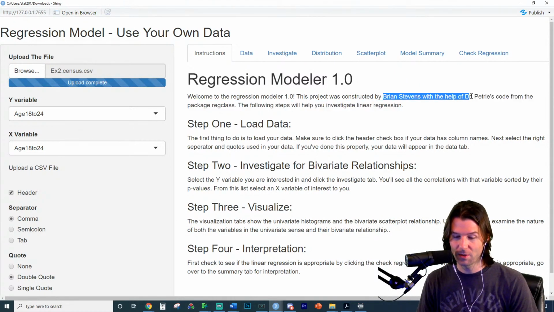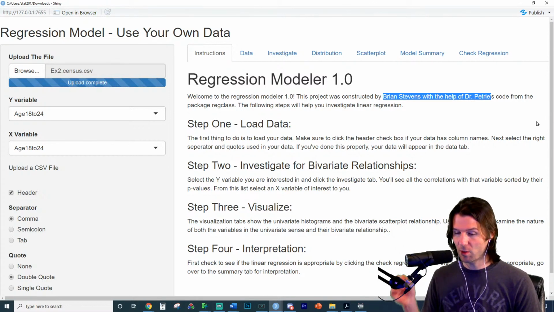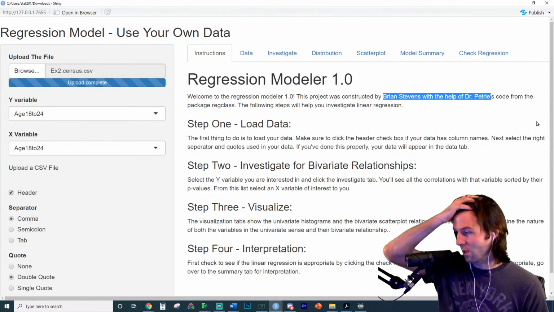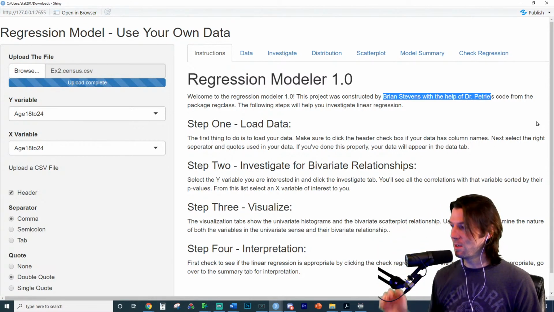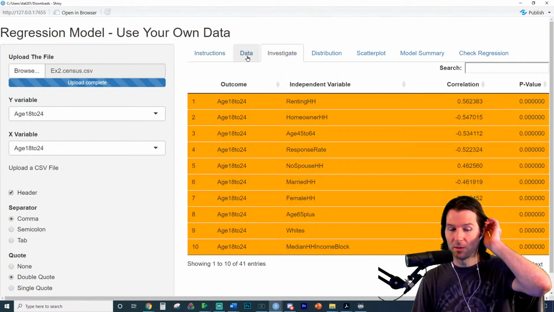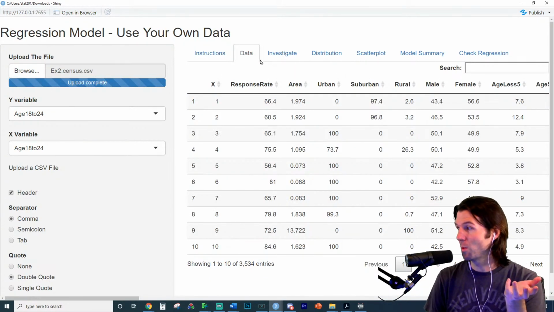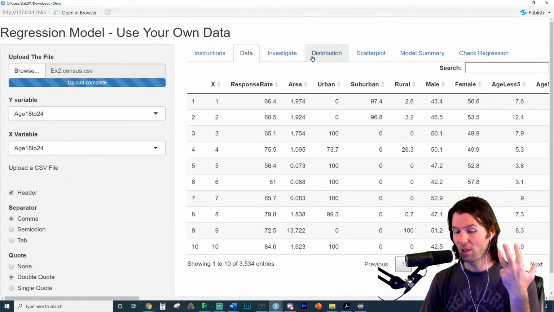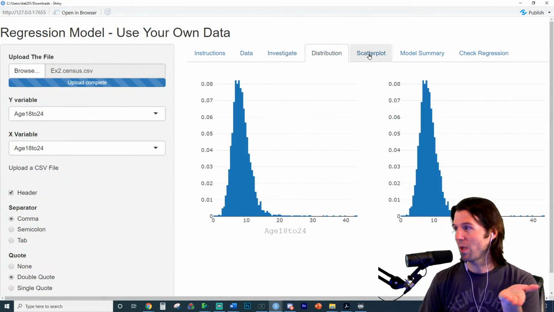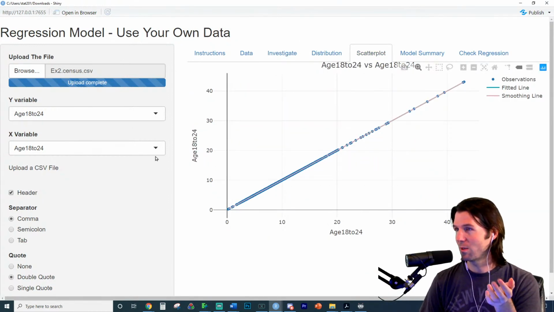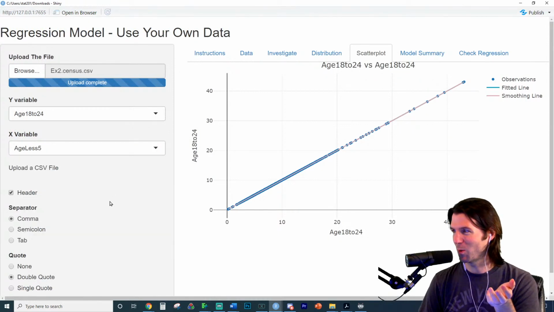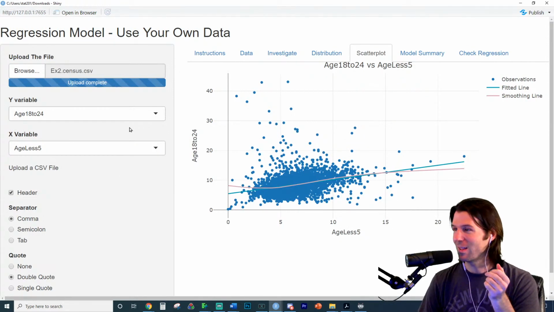It was constructed by Brian Stevens with some help from Dr. Petrie's code. It basically uses tons of Dr. Petrie's code, but I'm trying to get better and better, and I just sometimes don't have time to build Shiny apps. Every time I think about it, I'm like, oh, it'd be cool just to turn it into an app, and then it'll select the data. I have the same variable selected, so it's perfect correlation. Yeah, thanks. I appreciate it.